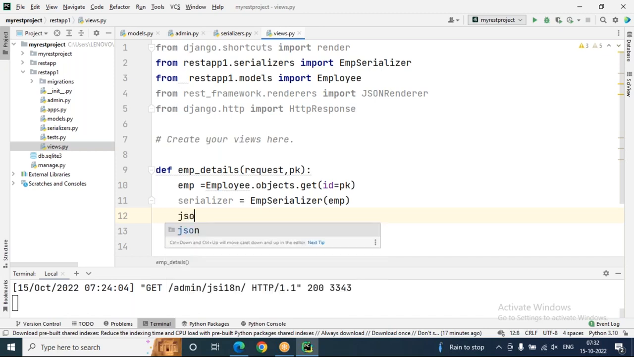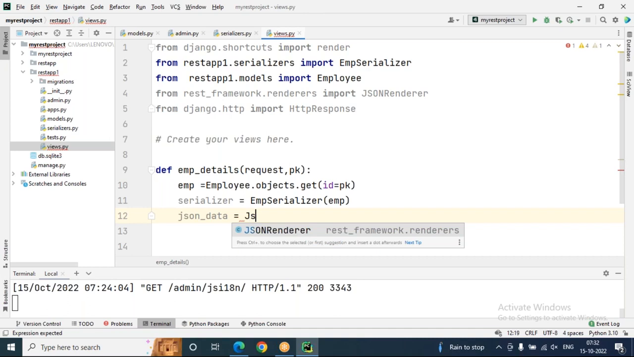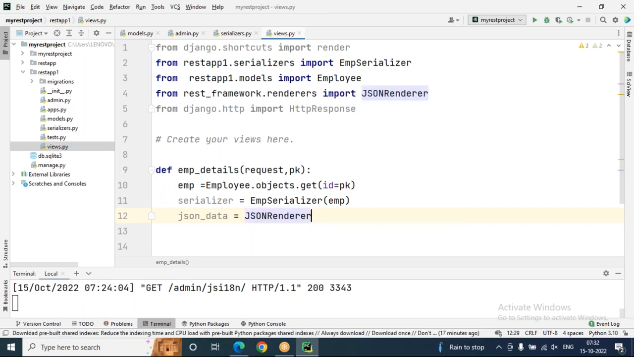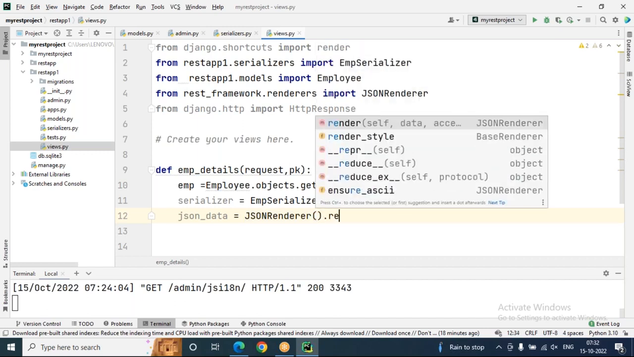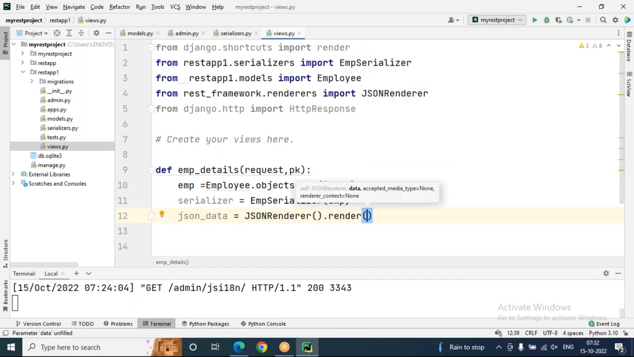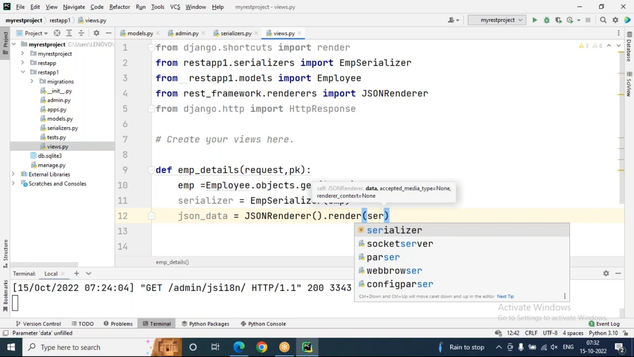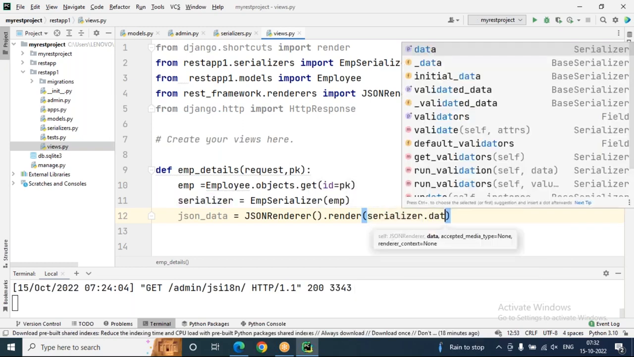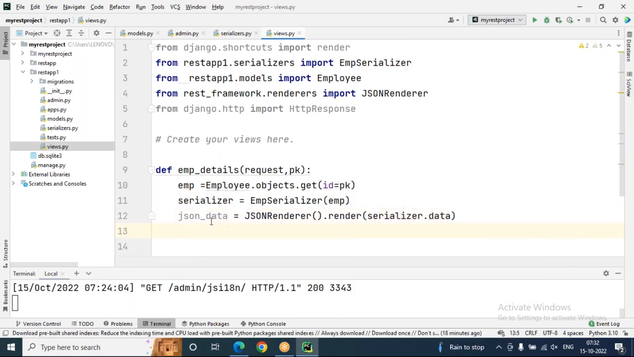To do that, I'm taking json_data, a variable name or object name. Who is responsible to convert? The JSONRenderer method is responsible to convert serialized data into JSON. This is serialized data, and this serialized data I'm converting into JSON data. Who will convert that? The JSONRenderer method will convert. JSONRenderer().render, okay, render. Then which data do you want to convert? That serializer.data only. This data is converted into JSON.